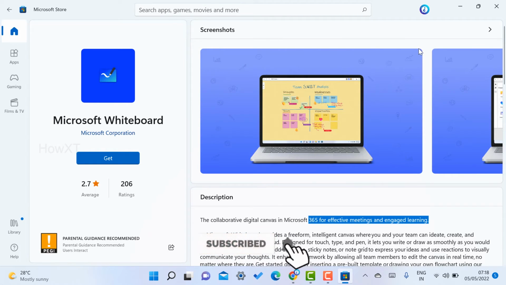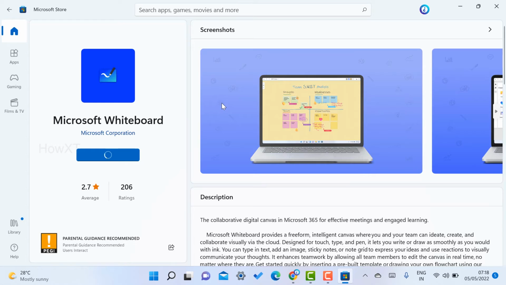I have given the application link in the description. That link will direct you to the Microsoft Whiteboard free download. So just click here to get the option.